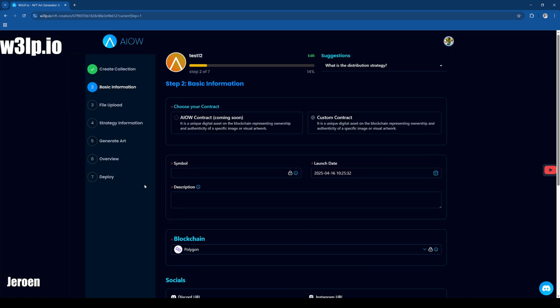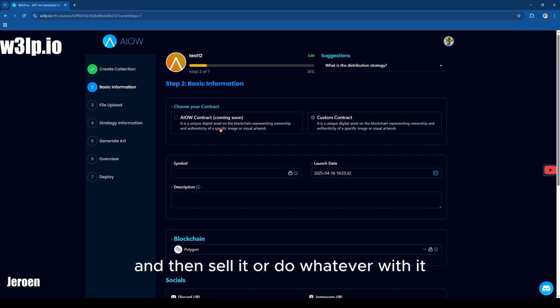Save and continue. Here we got two different contracts. One is the IO contract. It's not live now, but what it will be is, let's say you're one artist and you got one art piece, you can just create one NFT, send it to your own wallet, and then sell it or do whatever with it. We're going to create a custom contract, which has a lot more features. Just see how that looks.